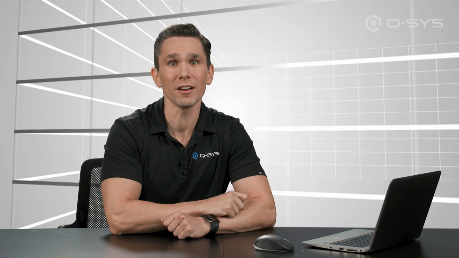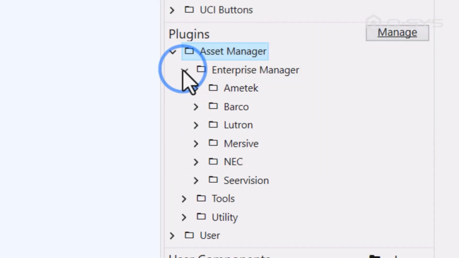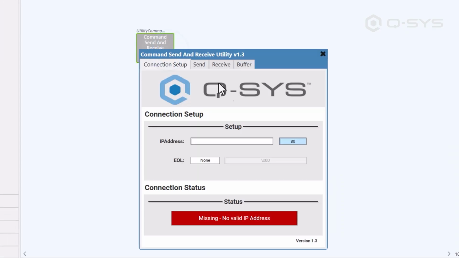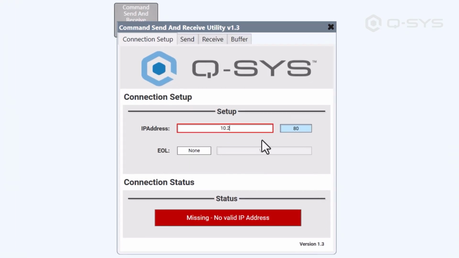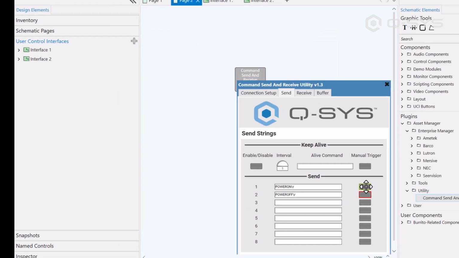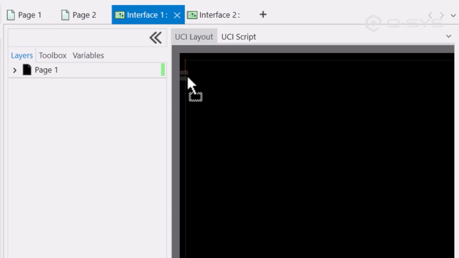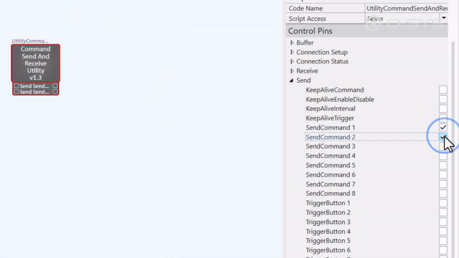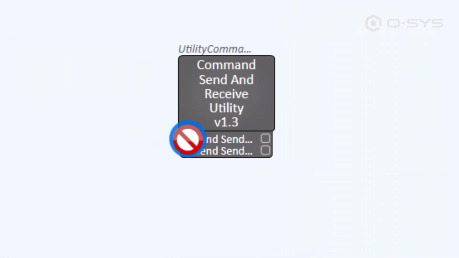Plugins that are installed on your PC can be found in the Plugins category of the Schematic Library on the right side pane. Plugins exist for a wide variety of devices, and new plugins are being developed all the time. The layout and functionality of each plugin will vary, but generally speaking, you'll input the communication details of the device that you want to connect to, and boom, you've got control of it. You can add these controls to your schematic or to your UCI just like any other component. And most plugins can expose their control pins to interact with control components within your design.